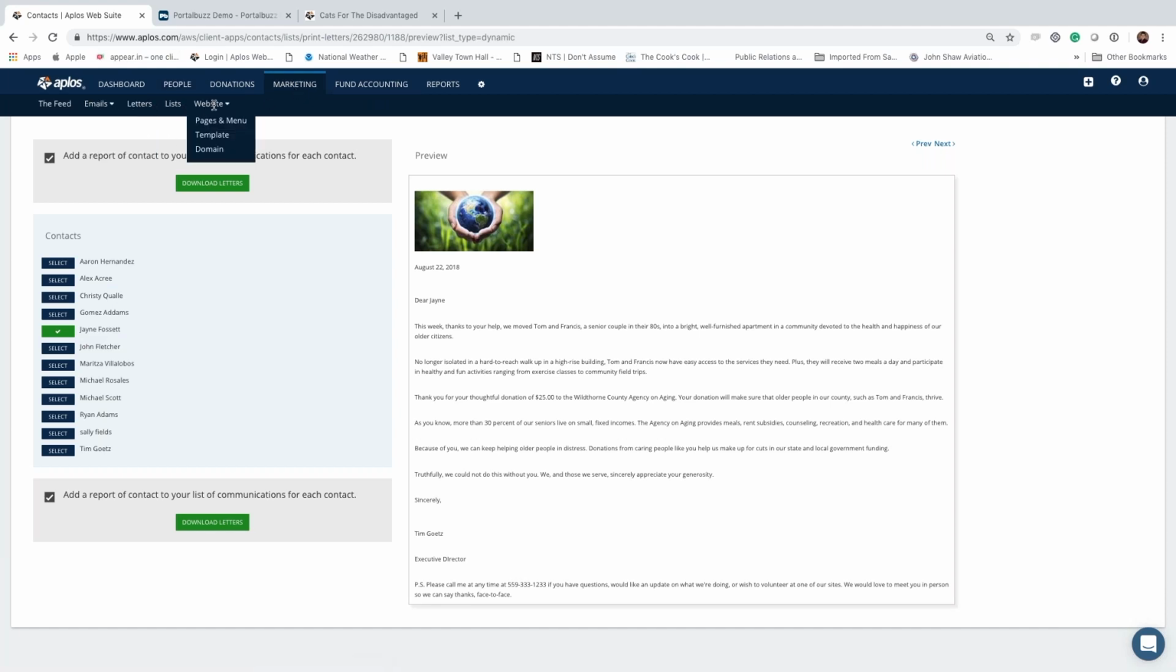And then lastly, we do give you also a website builder in Aplos. So if you are somebody that's looking for a new website, or you want to build a new website, you can actually do that in Aplos now. So that's one more tool that we now offer you, which is the ability to create and build your own website. We give you full instructions on how to do that. Okay, so that's your marketing tools.